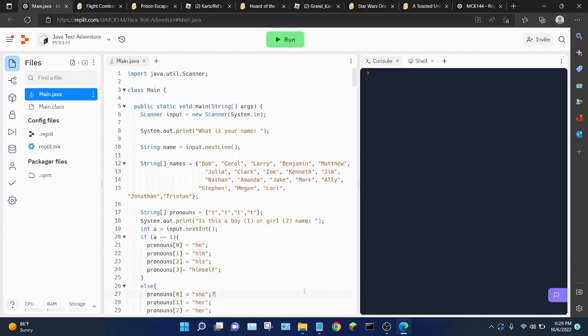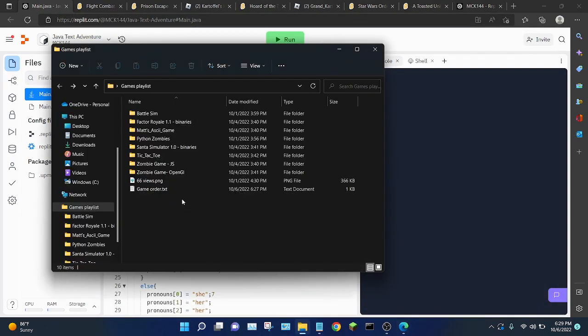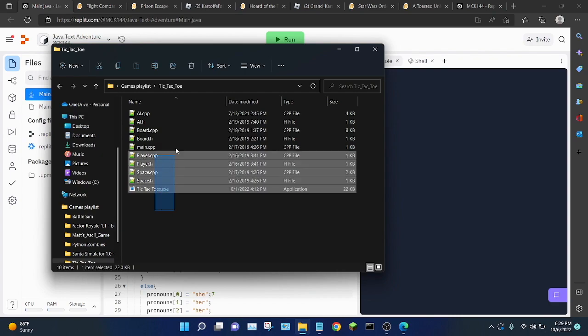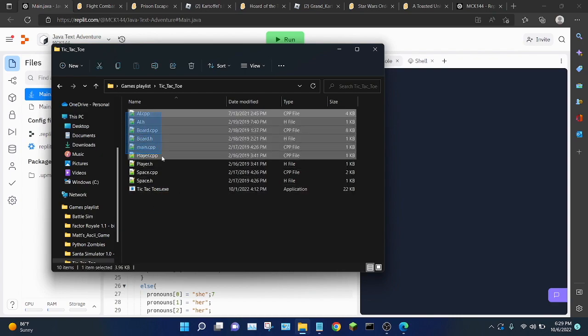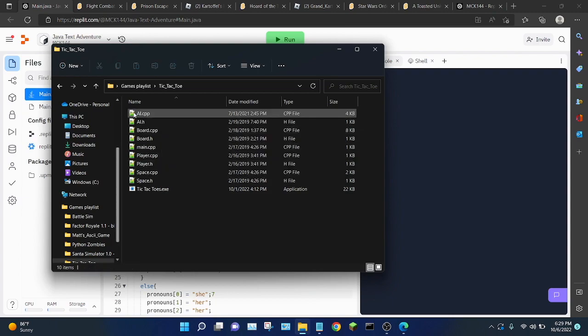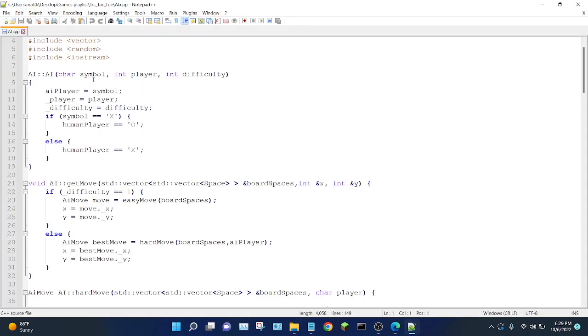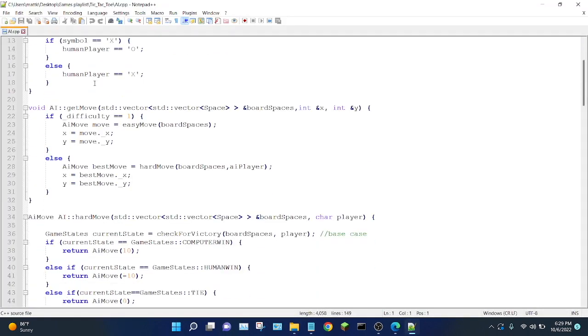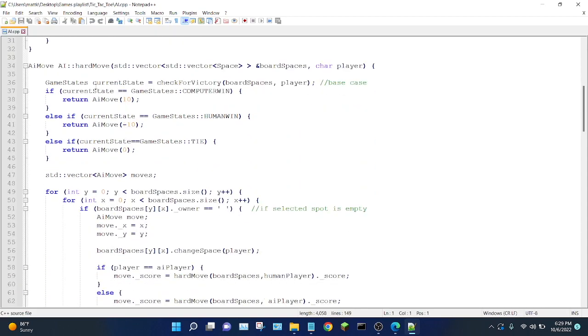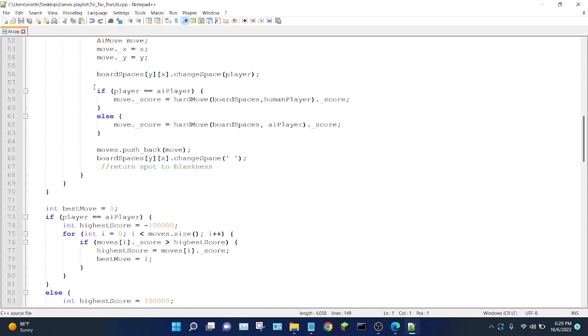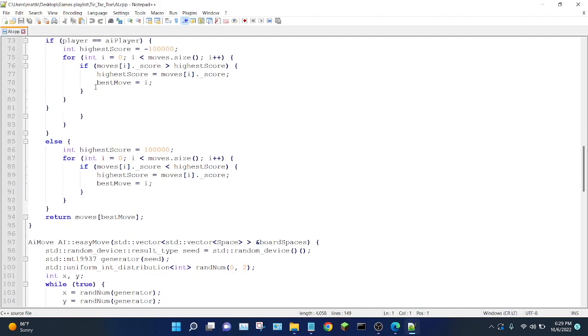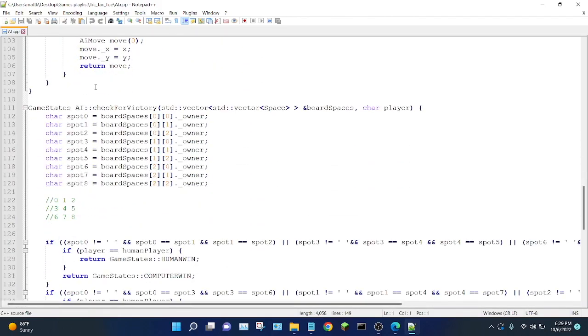Alright, the very first game on our list, game number 18, is Tic Tac Toe. I made this several years ago using C++. These are all the files that were responsible for it. Let's take a look at one of them, ai.cpp. I'll just briefly go through this. Really, all the AI does is choose a random space. I tried to make him choose much smarter than that, but that didn't really work.